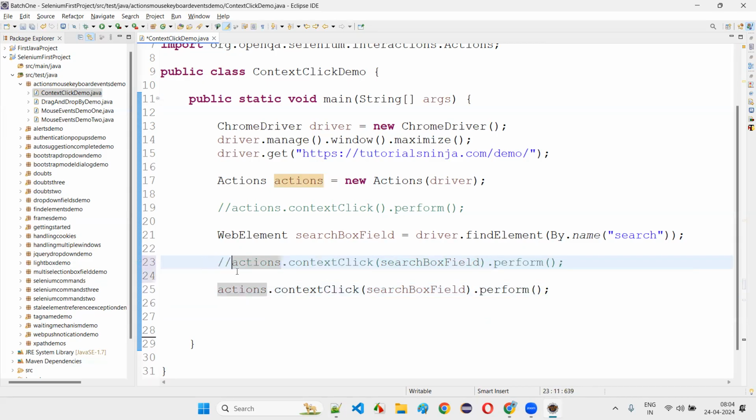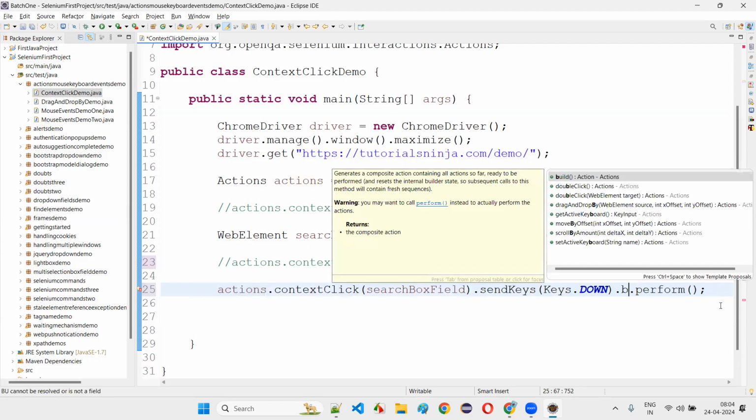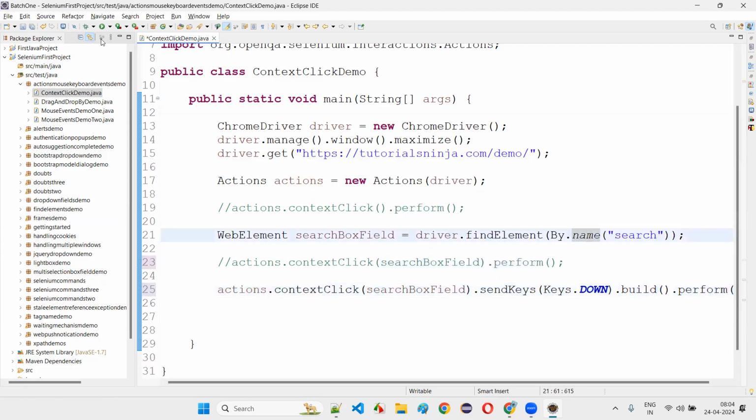Here, I'll comment this part and write dot sendKeys command. The sendKeys command doesn't belong to the web element. It belongs to the Actions class. Okay, actions dot sendKeys. Here I'll write Keys.DOWN and then dot build dot perform.